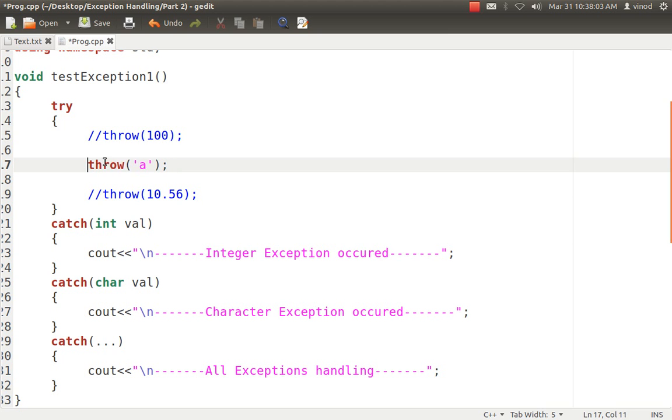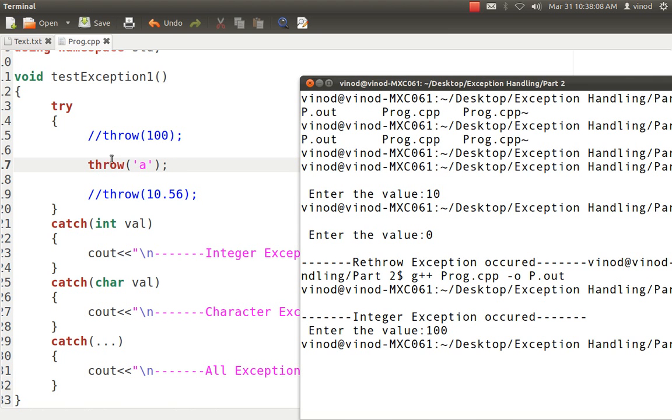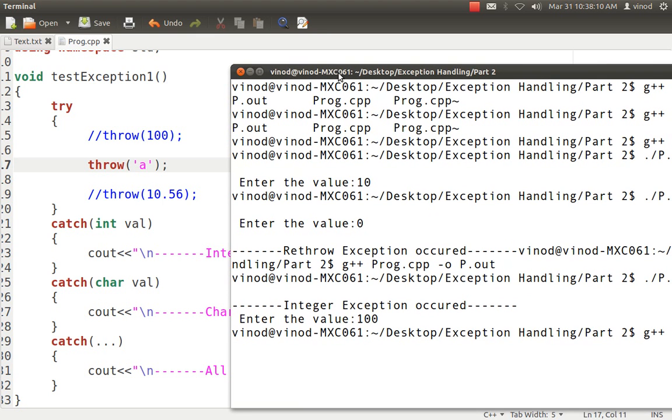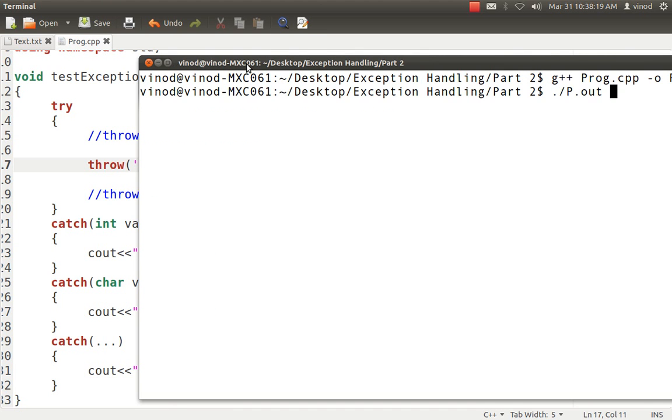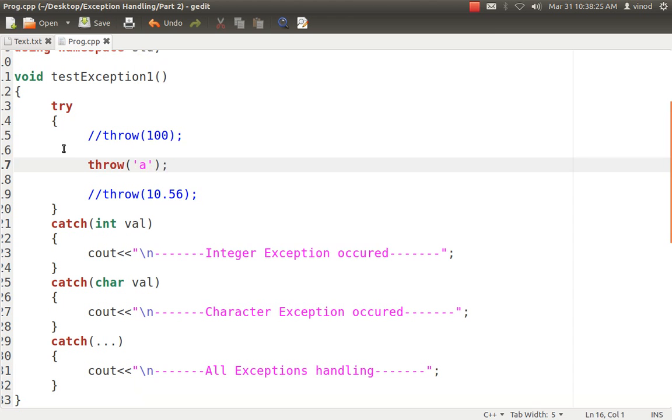Now for the character also it will be the same. So I'll just run it. First I clear this so you'll be able to see it more clearly. So I cleared it. I compile it. I run it. So you can see a character exception has occurred. So here we know that we have handled integer and character.